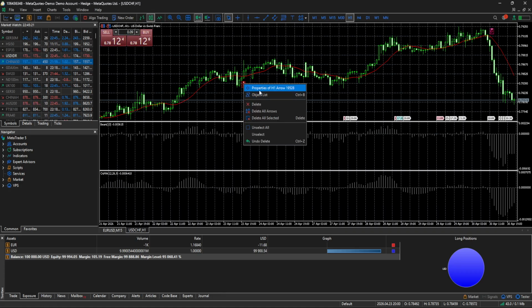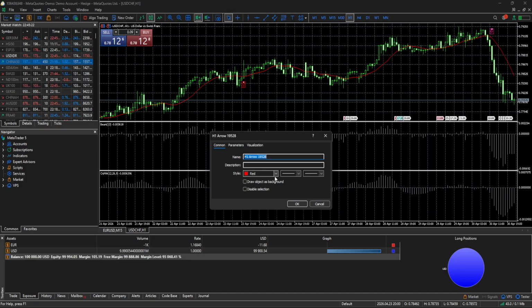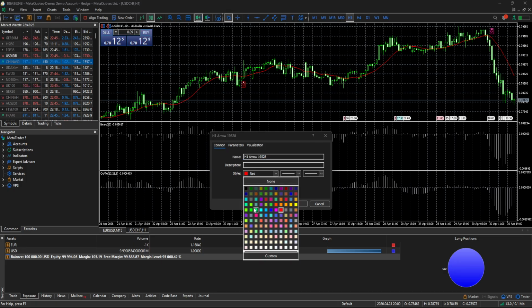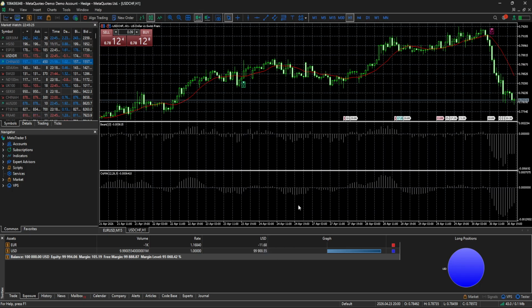If you need to fine-tune placement, just click and drag the marker to reposition it. Take a moment to nudge it so it sits precisely on the candle, wick, or zone you're referencing. Clean, deliberate placement keeps your charts readable and your analysis reliable. That's all you need to start using arrows and markers in MetaTrader 5 with clarity and confidence.